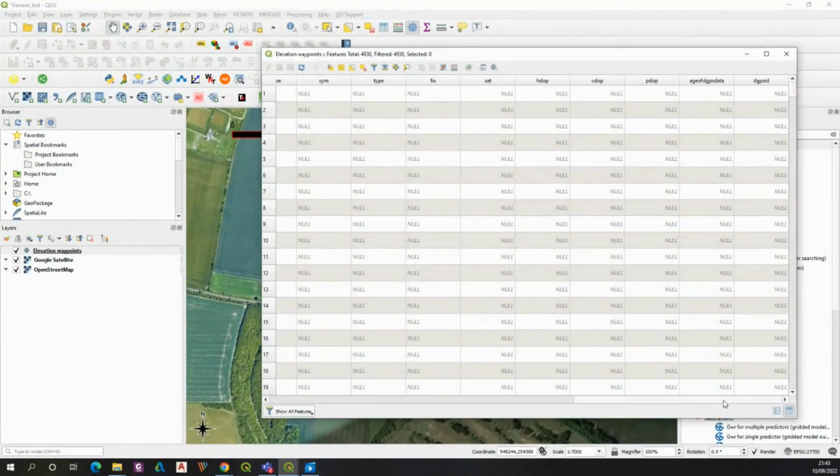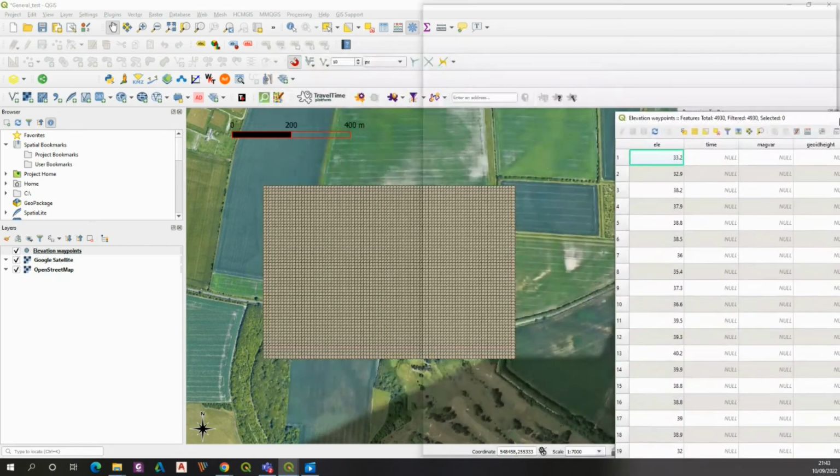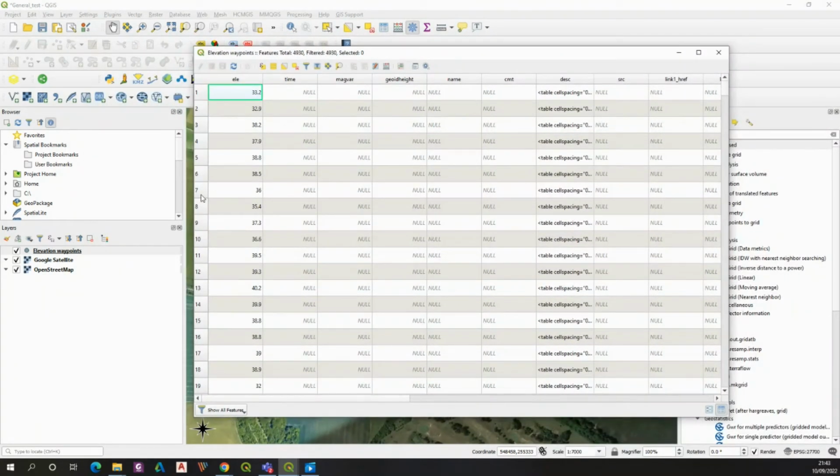There are other columns which also aren't needed. We just need the elevation, which has been stored in this particular column, and this elevation has been assigned for every single point included in the grid layer defined for the area shown here. Alright, so we are in a good place now because we can carry on our work by using this data.